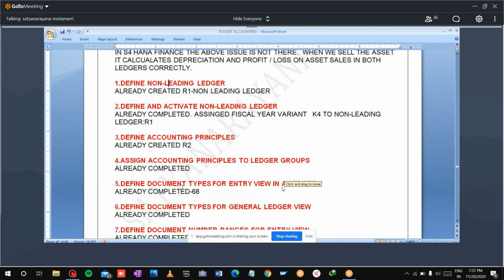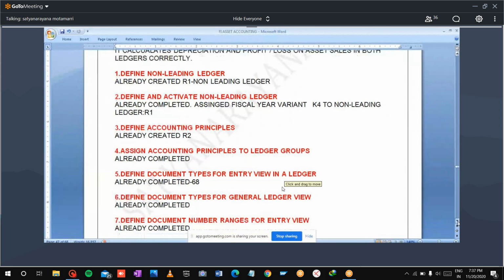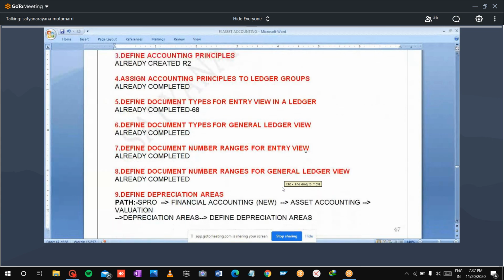Define document types for entry view in a ledger, this also we have completed. Define document types for general ledger view, this also we have completed. Define document number ranges for entry view, already completed in GL. Define document number ranges for general ledger view, this also already completed in GL. The first 8 steps you already completed earlier itself.